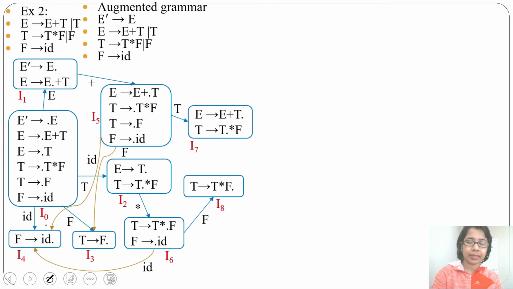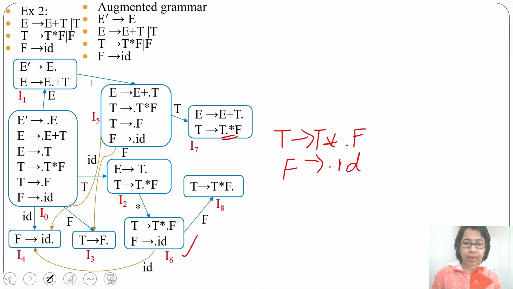Next we'll do the I7 state. There is a dot before multiplication, so by multiplication it will go to another state where the production will be T derives T multiplication dot F. This dot symbol is before F, so add the F production, F derives dot id. If you see, there is already a state containing the same production, that is I6. So from I7 by multiplication it will go to I6. Next I8, this is a reduction, so there will be no transition.